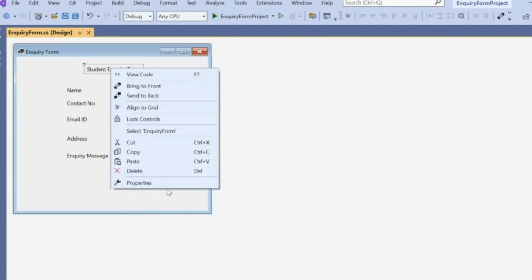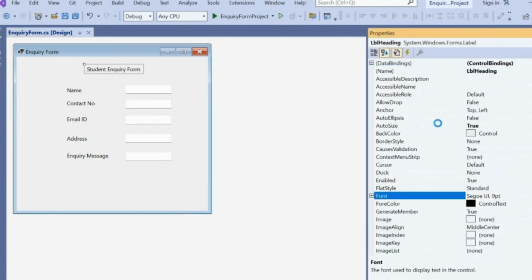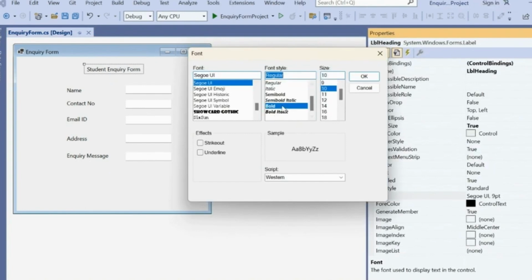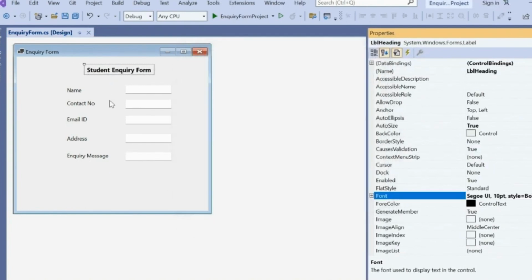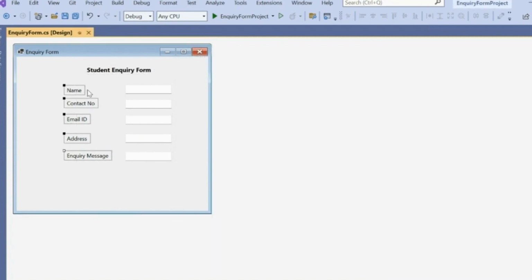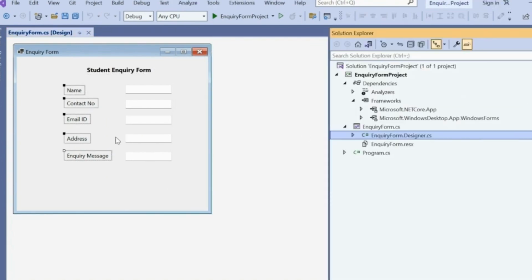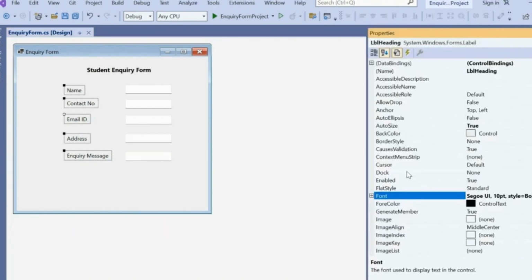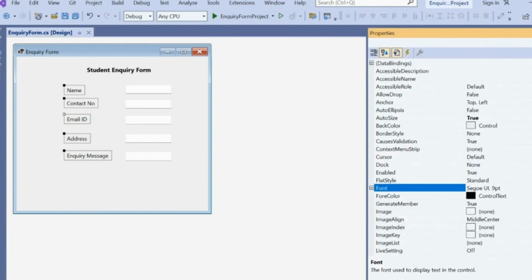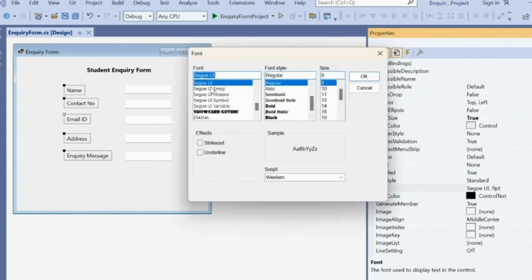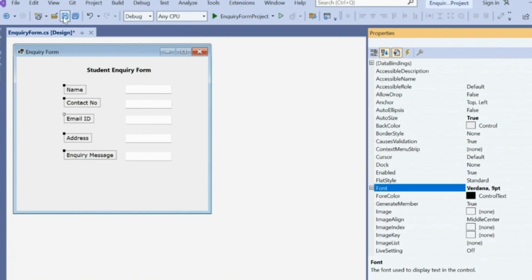If you want to make this bold or change the size, you can make the font size bigger. It's 10 and this bold, so it will change here. So for all the controls, if you want to make it bold, you can change it. Or if you want to make changes to all these labels at a time, just select all and go here, and let's say I'm going to change the font to a different one. Okay, change it, so this way it got changed.